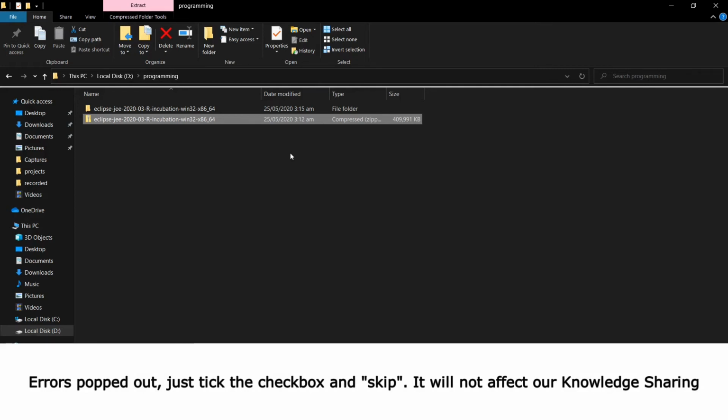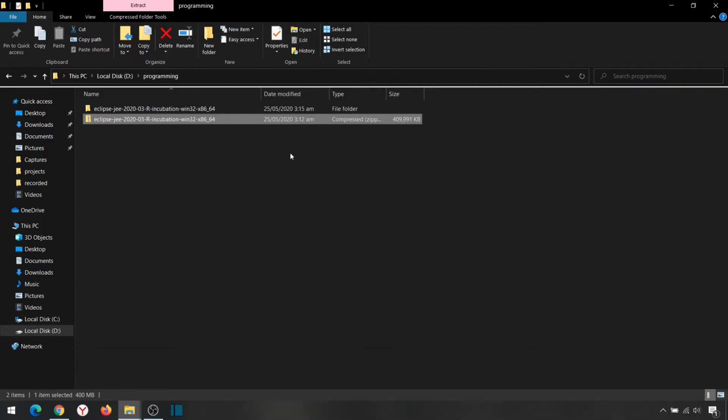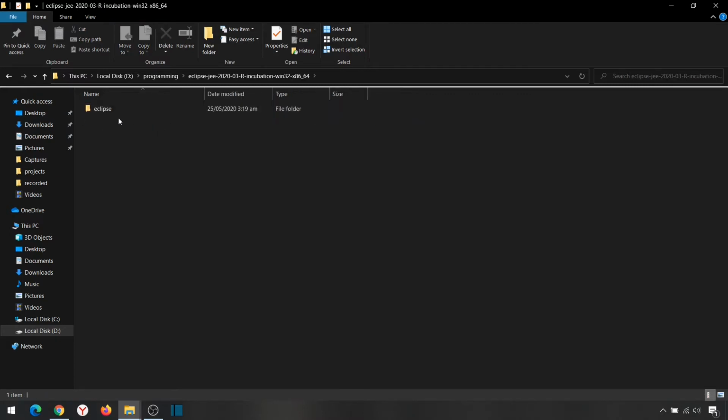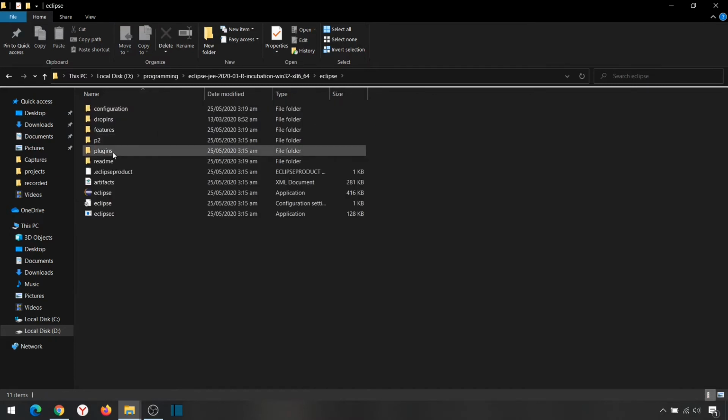If a pop-up says the file name is too long, just keep it, press skip, and do this for all files. It doesn't matter, because what we need to do here is set it up, and it will not cause any issues during our learnings. So here it is. Let's double click, and here, this is Eclipse.